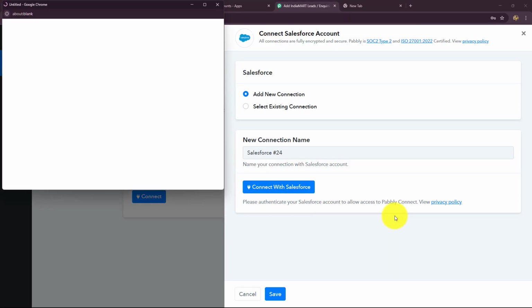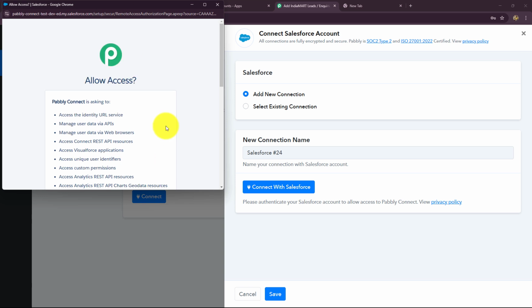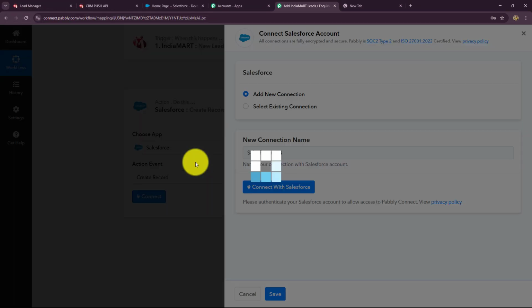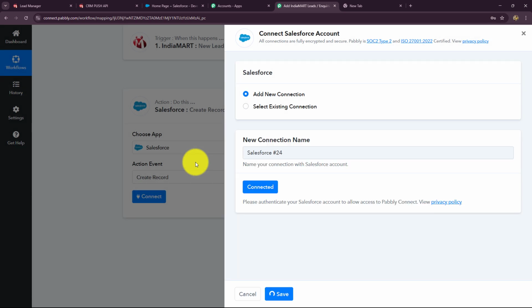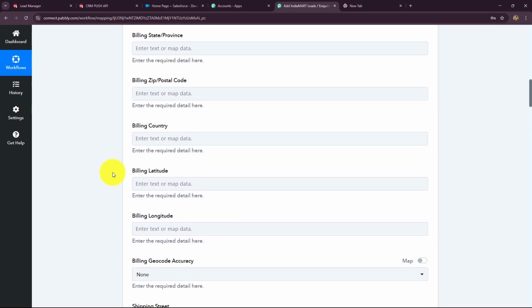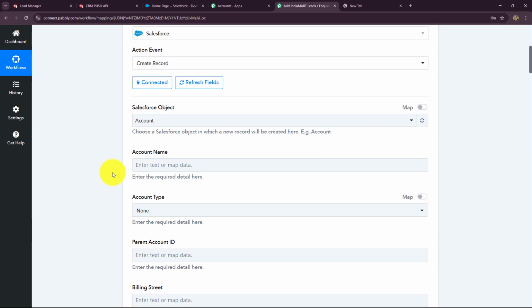We'll click on connect with Salesforce, and because I was already logged into Salesforce, my account is already detected. Pabbly Connect is now asking us for the permission to access our Salesforce account, and because my data is 100% safe with Pabbly Connect, I'm going to click on allow to provide this access. Now with this, you can see that our authorization has become successful. And the connection between Salesforce and Pabbly Connect is also built. So now we just have to enter the details in these fields to create the record.